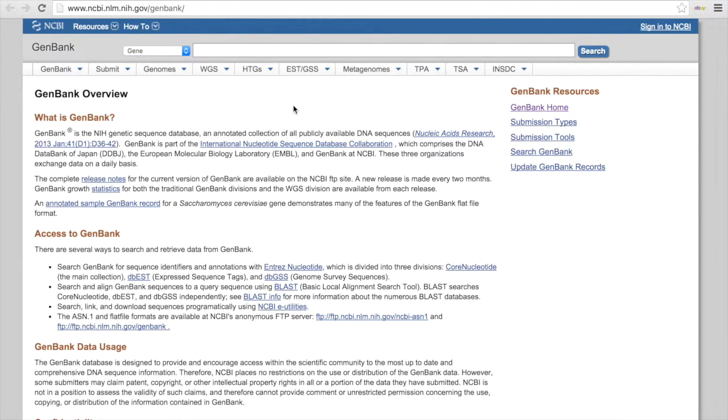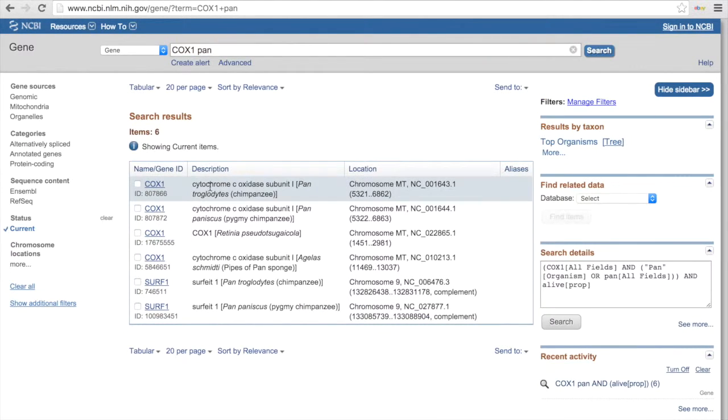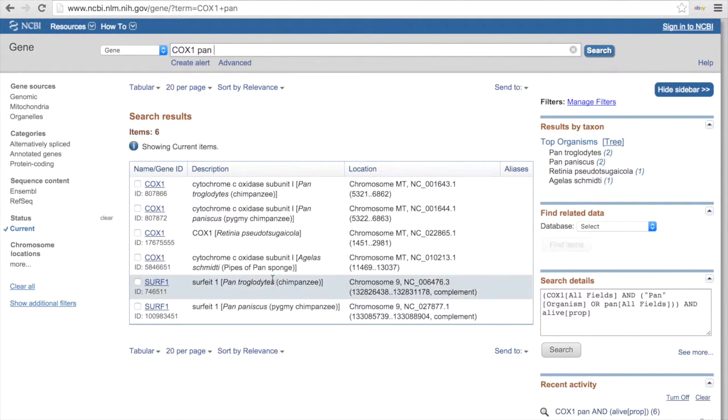Now, following the instructions from the Allott and Mindorff textbook, I'm going to look for the COX1 gene across a few different species, and I'm going to start by looking for COX1 in Pan, the genus name for the chimpanzee and the pygmy chimpanzee. So I'm going to click search now, and I should get a list of the genes here that are available in the database. So you can see you've got chimpanzee and the pygmy chimpanzee and a few others. I'm just going to stick with the first one, COX1 in the chimpanzee. So I'm clicking on that link.